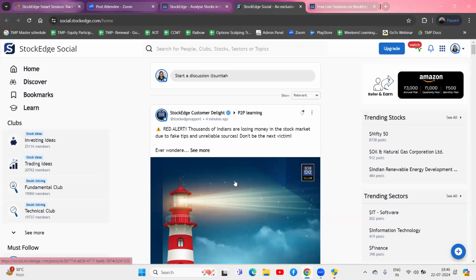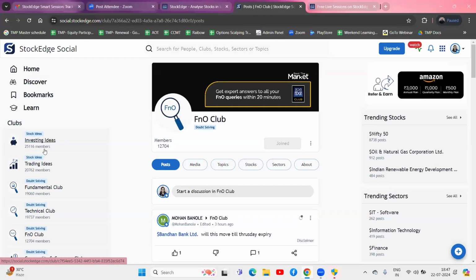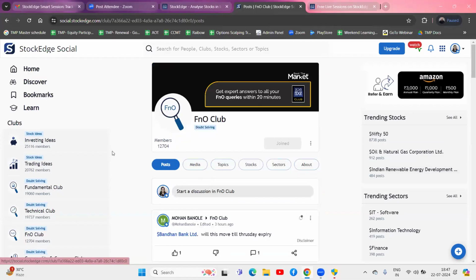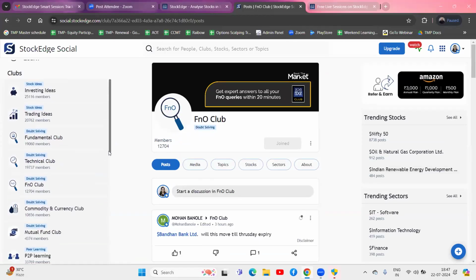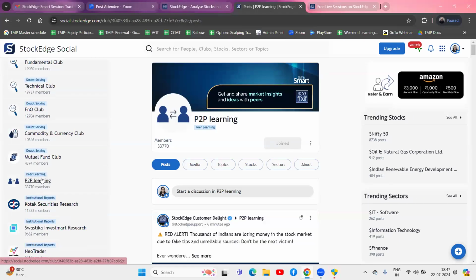You can definitely come here if you have a premium subscription or a club subscription. The only difference is that if you have a club subscription, you will have access to all the clubs which you see on the left hand side. But if you are somebody who has just taken the premium subscription or pro subscription, the access will remain limited to the P2P club. Let me scroll down and show you where the P2P club is. So this is the P2P club, which means peer to peer learning.